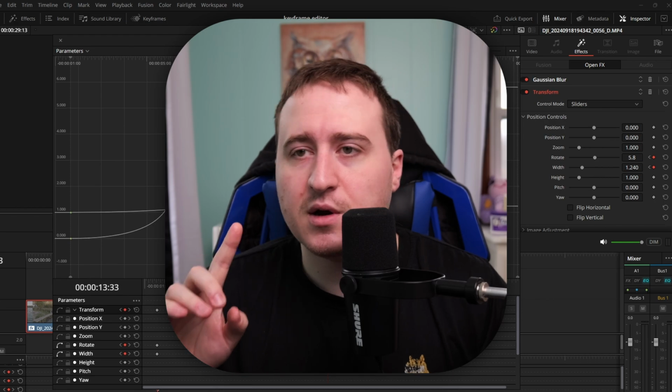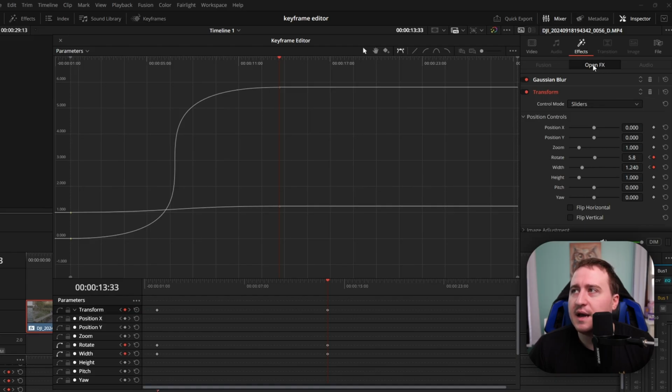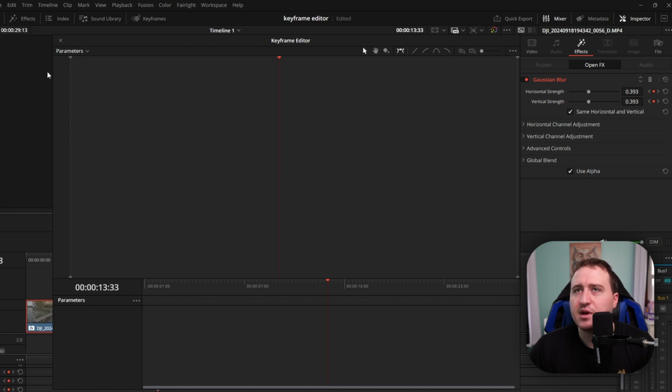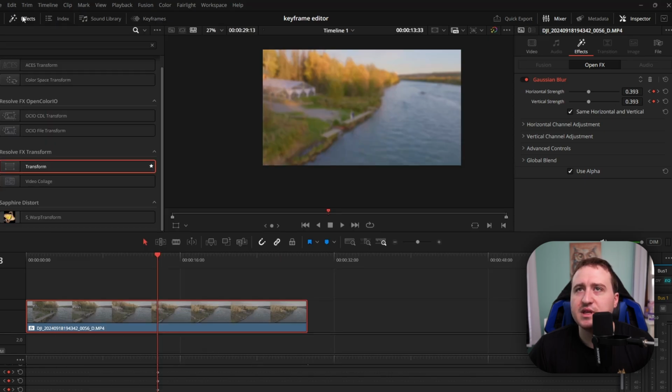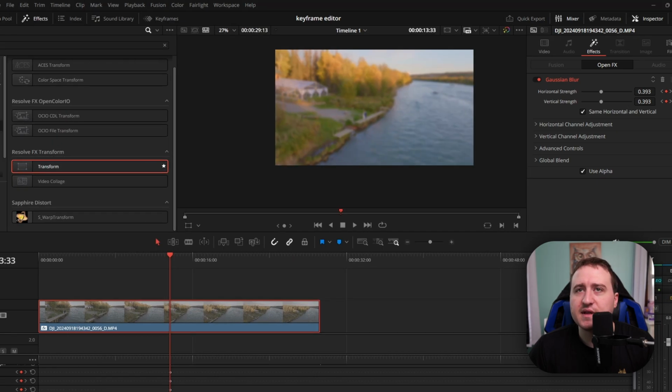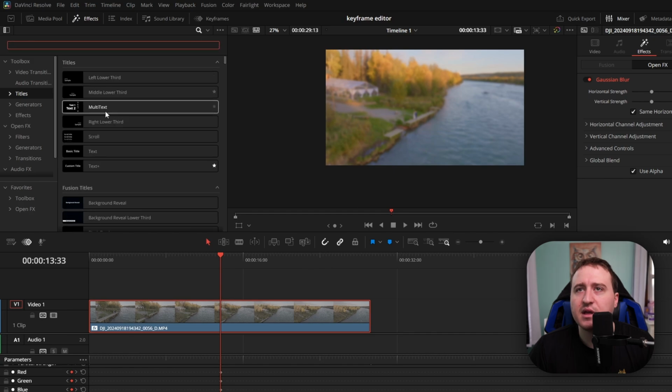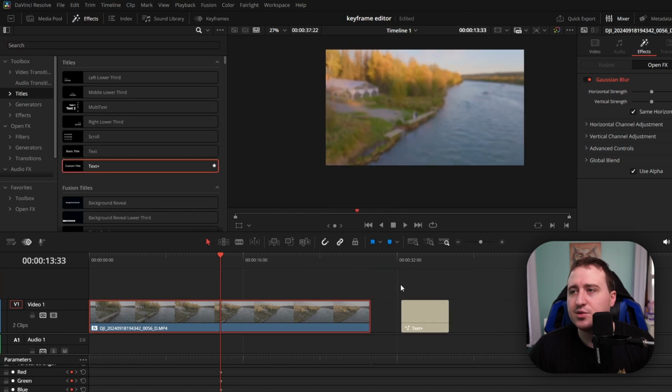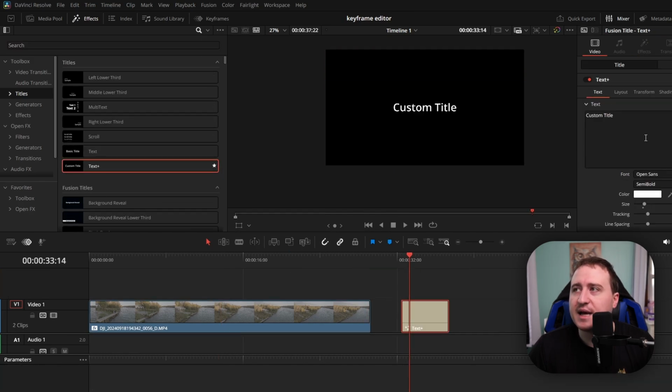But here is the problem. This works great for an OpenFX tool, but what Blackmagic didn't include, if we come back over to the effects tab, and let's say we're working with something like a title, which you'll probably be using a lot because we use these in DaVinci all the freaking time.